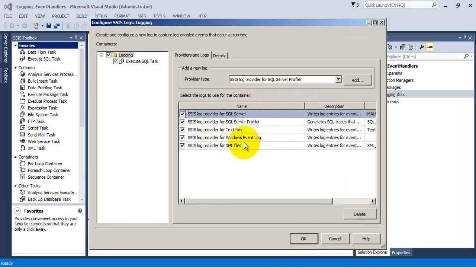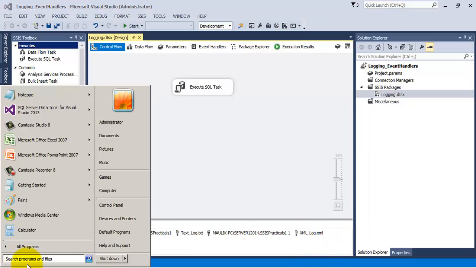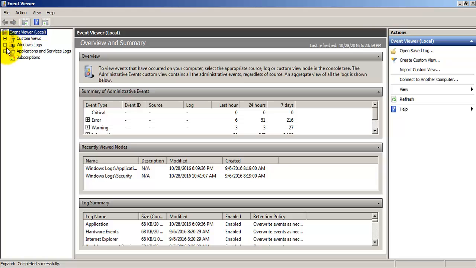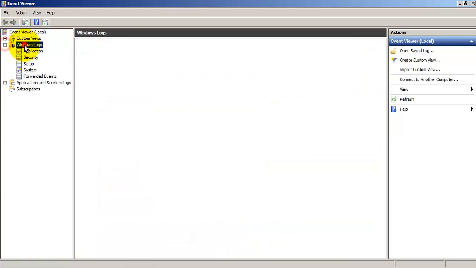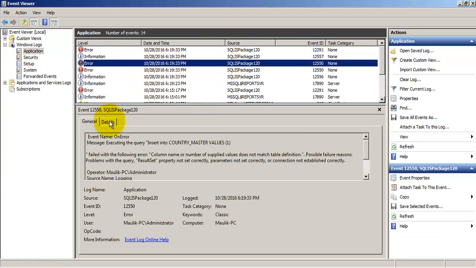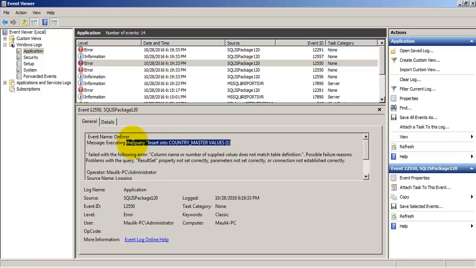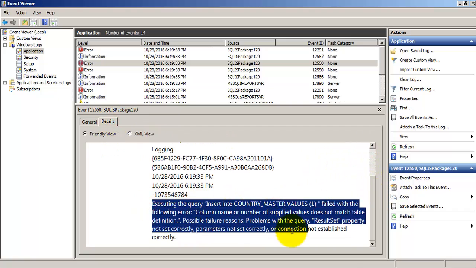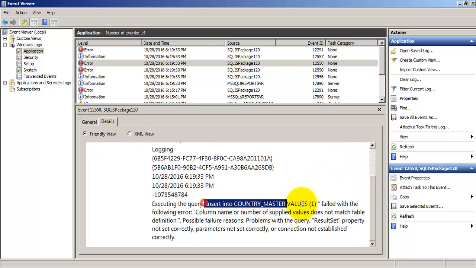Now let us see the second type, that is Windows event log. For this, let us go to our Windows Event Viewer. In Event Viewer, go to Windows Logs, Application. So we can see over here our SSIS log has been written, and we can see the details by selecting the record. So our log from SSIS package has been written to the Windows events log.